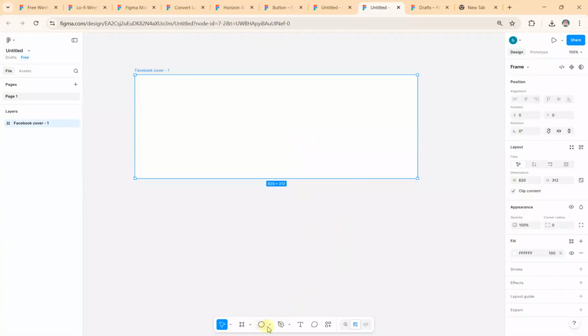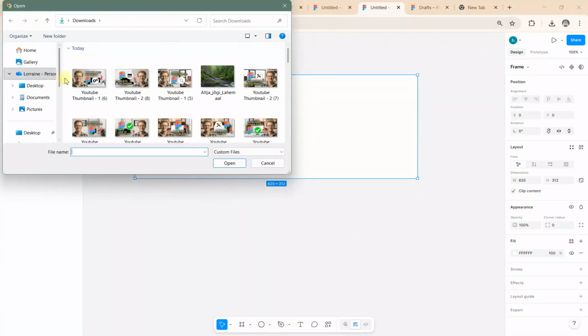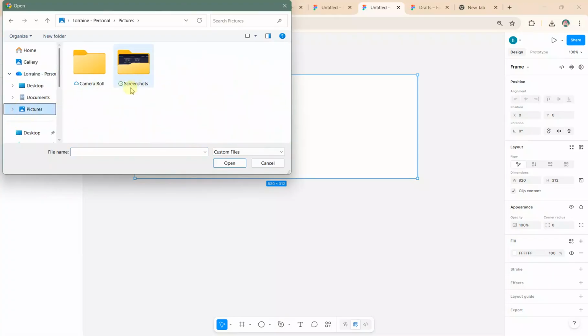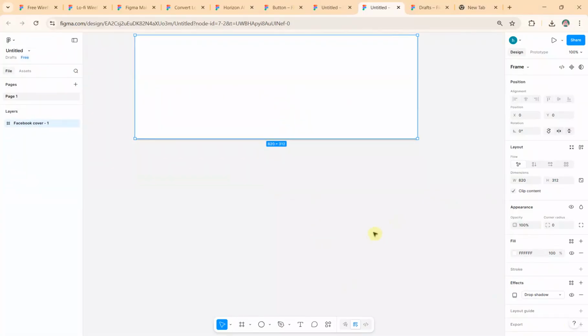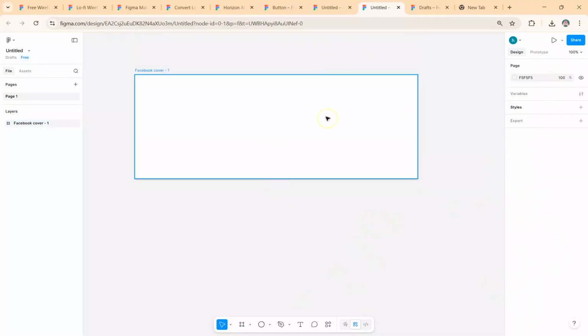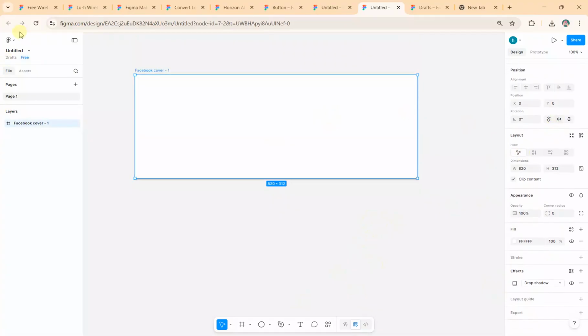Now, add images to your design by dragging and dropping them directly into Figma or by using the Place Image option under the File menu. You can resize and position these images by clicking and dragging the corners. To make your ad pop, consider using Figma's built-in features like gradients or drop shadows, which you can find in the right-hand properties panel. When you're satisfied with your design, it's time to export it.